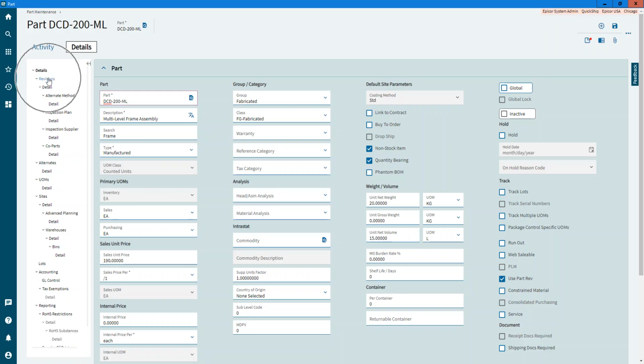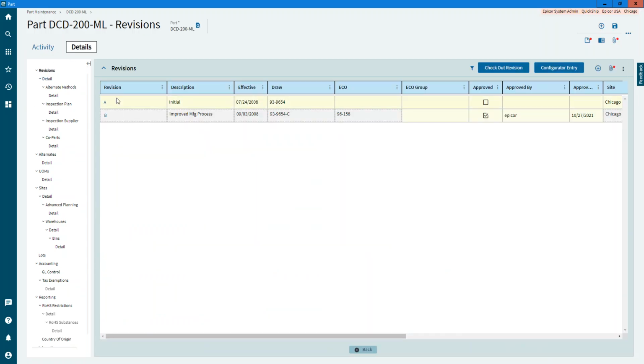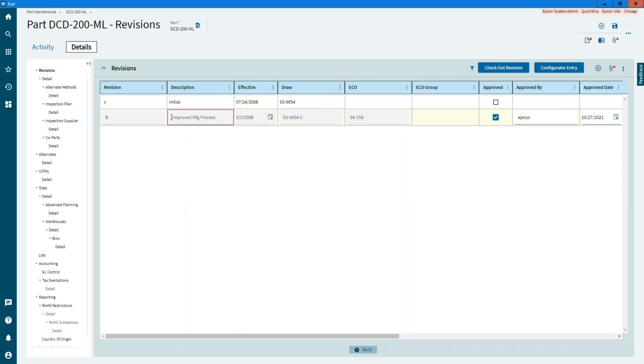And from here, we're going to navigate to our revisions area. You can see this part has been through a couple of revisions. A, its initial one, is currently unapproved. And then we have B as the currently approved effective revision as of September 2008. You can see a note in the description there on its improved manufacturing process.